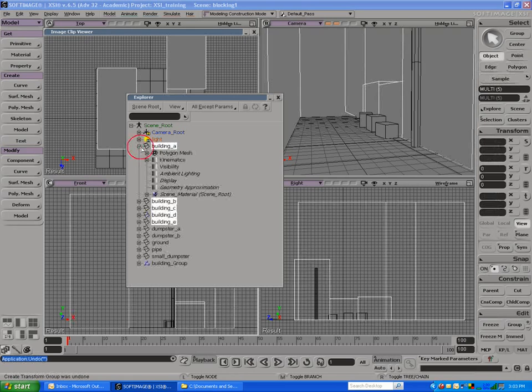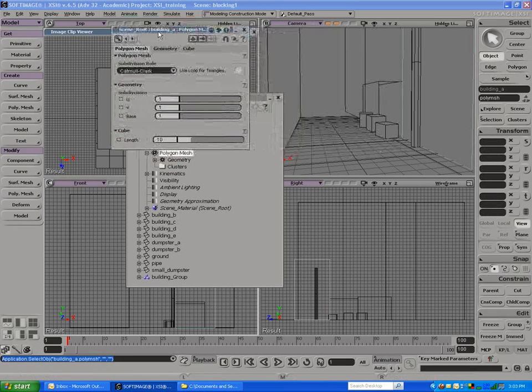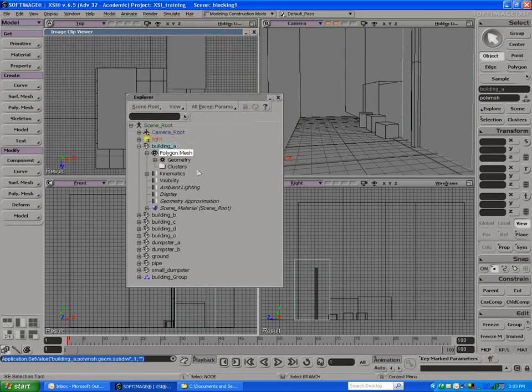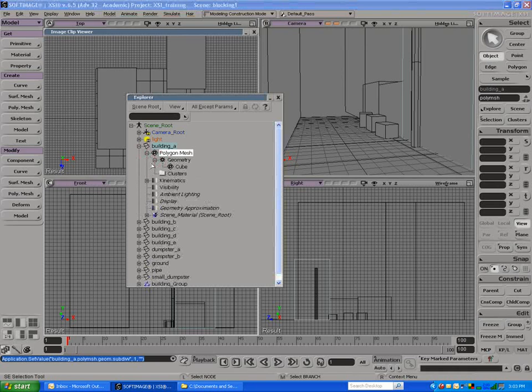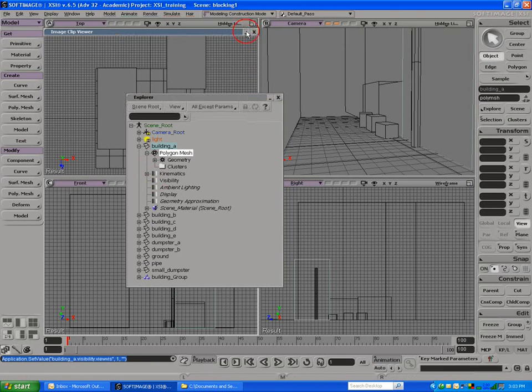And if you look up building A, you can see here the poly mesh. You can click on the icon here and see the poly mesh is that poly mesh node where you have all your subdivisions and all the stuff built into it. You can also see the geometry in cube. Any animation would be under here. You've got the visibility tab, it shows whether an object is visible or not, renderable or selectable. You have lighting, display and geometry approximation.